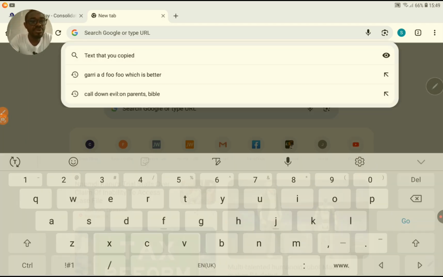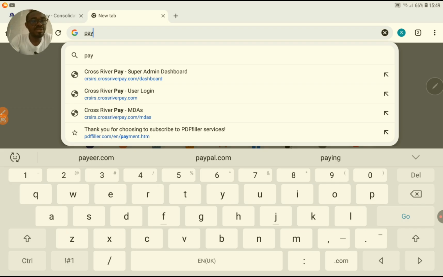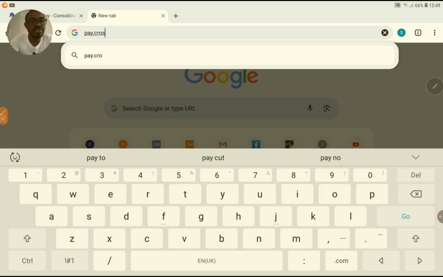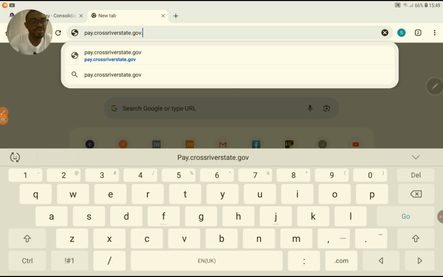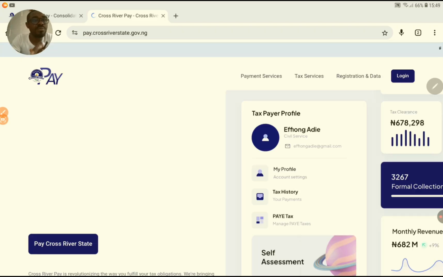So that's pay.crossriverstate.gov.ng. That's a website, and the person now visits it. He wants to make a payment. Visiting that website, you'll be opportune to make the payment right from the confines of his home without leaving his house or his office.